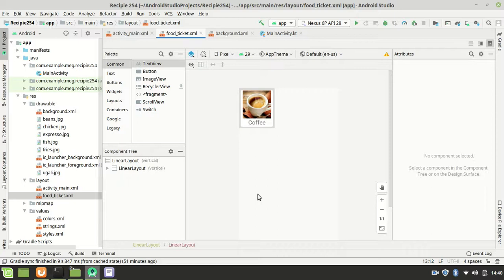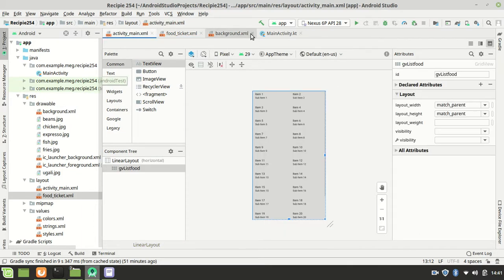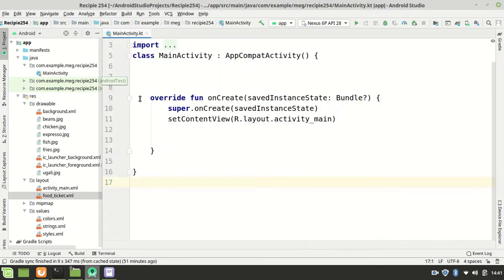Hi, and welcome to part 2 of our recipe app. Now we are working with our back end. So we are going to close our front end and concentrate on our main activity.